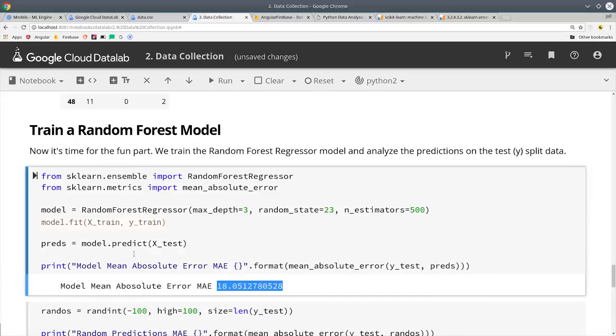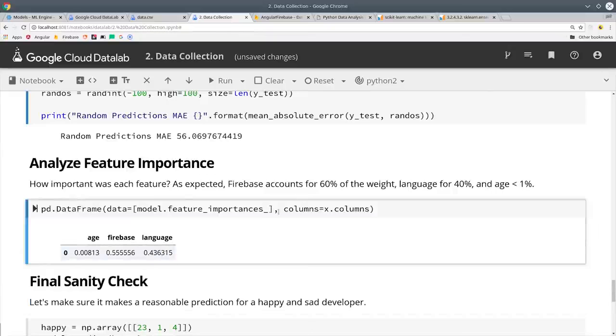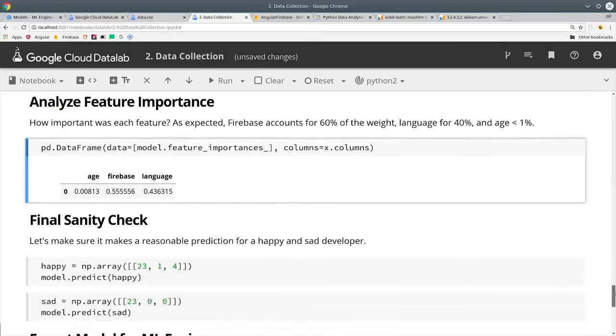Well, the best place to start is just by comparing it to a random set of predictions. In the next cell, we can see that completely random predictions produce a mean absolute error of about 56, which means that our algorithm is relatively effective. Now, the last thing we want to do is figure out which features in the data were most important in the decision-making process. As you can see here, the age was not important at all because it was completely random, and then Firebase and programming languages were the most important.